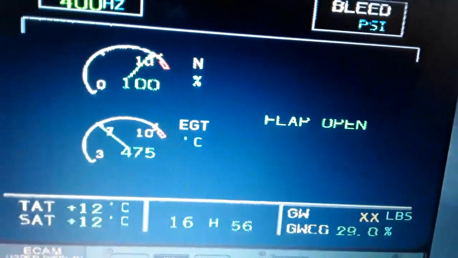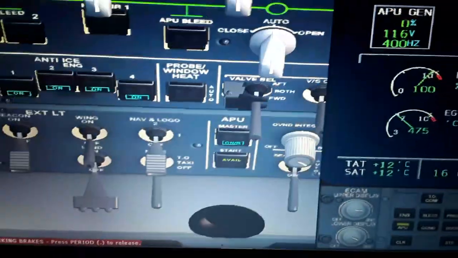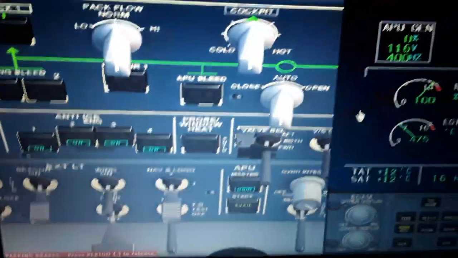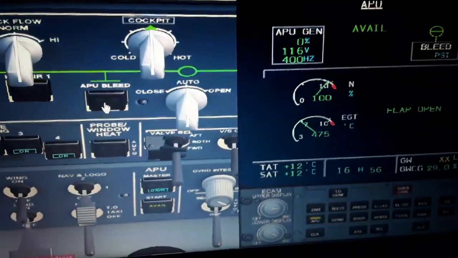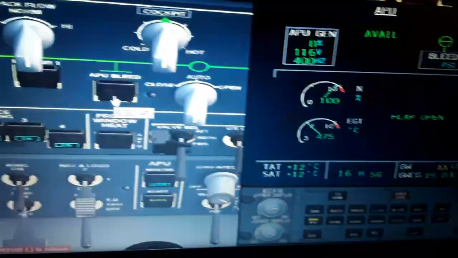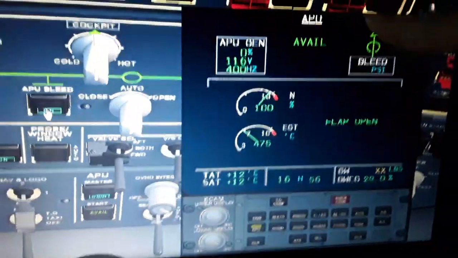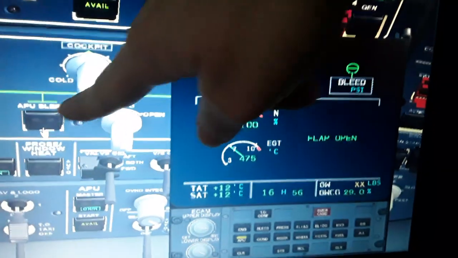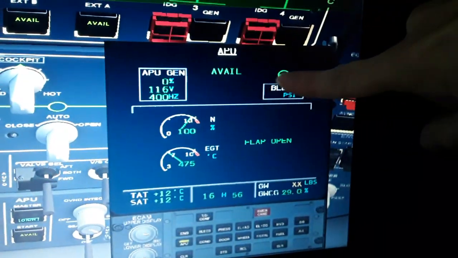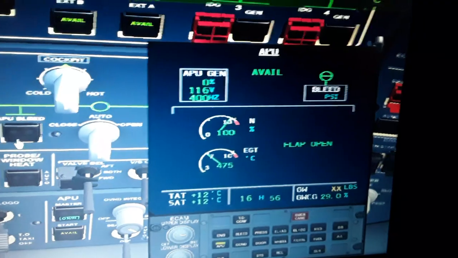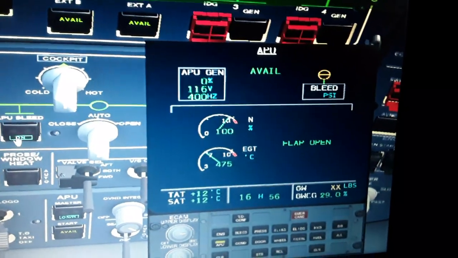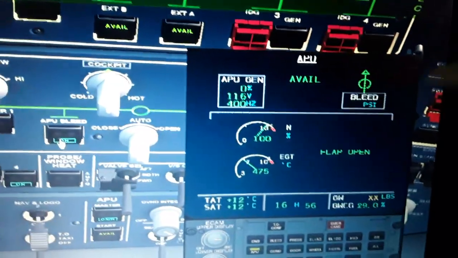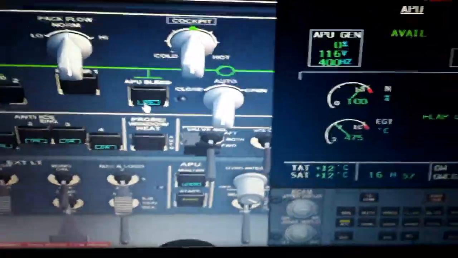The bleed PSI can be turned on now. You can use this over here. This is the bleed from the APU. Here's the APU bleed, this switch. Turn this on and you see here the arrow display is on. If we turn this off, you see the arrow is crossed, crossed horizontally. Now it's on and supplying with air compressor. It is available. So we use this to start the engines.